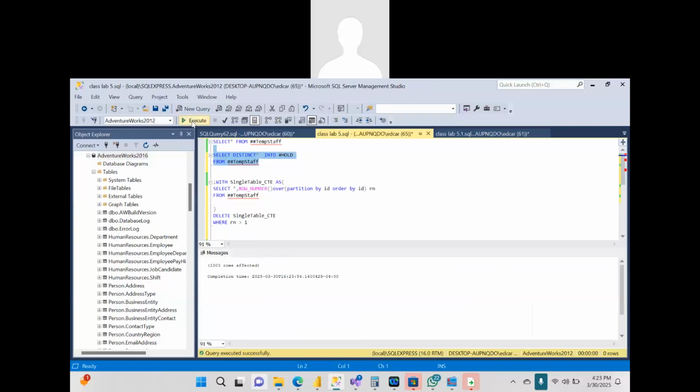Now, see, what you just did was you put the distinct records in a table. You see that? That's why it says 1,003 rows affected. They have been placed inside of that #hold table. Save that. Now you can truncate. So right below this, type truncate table and put #temp staff. Hit enter. Well, you can do it right there.